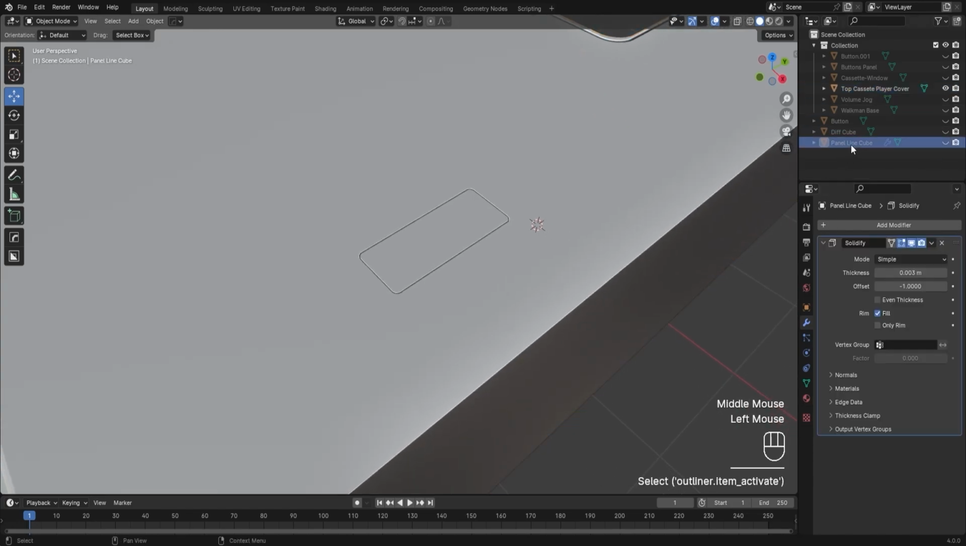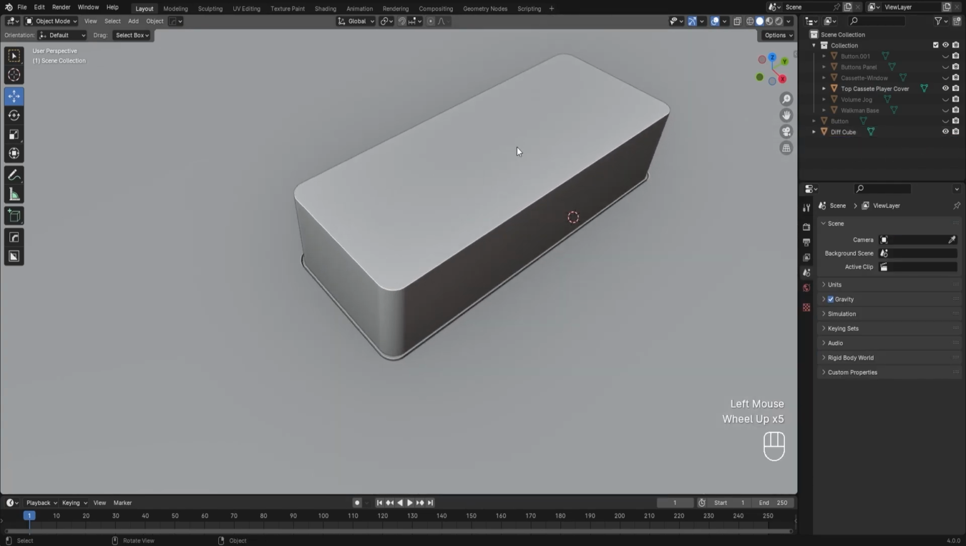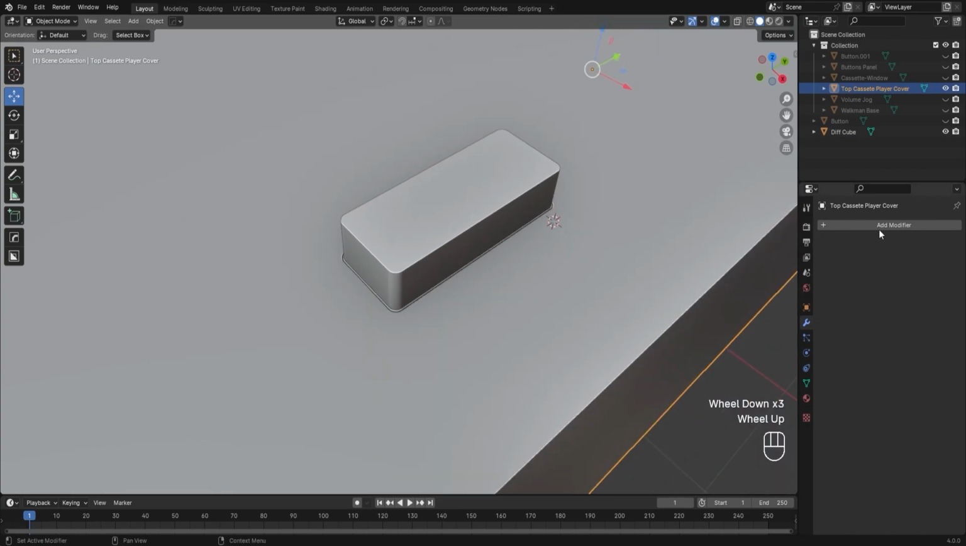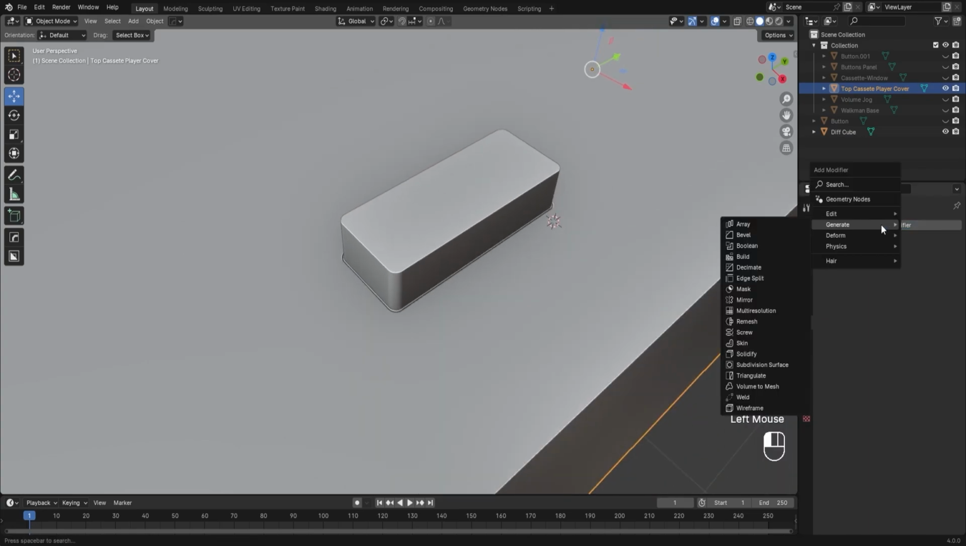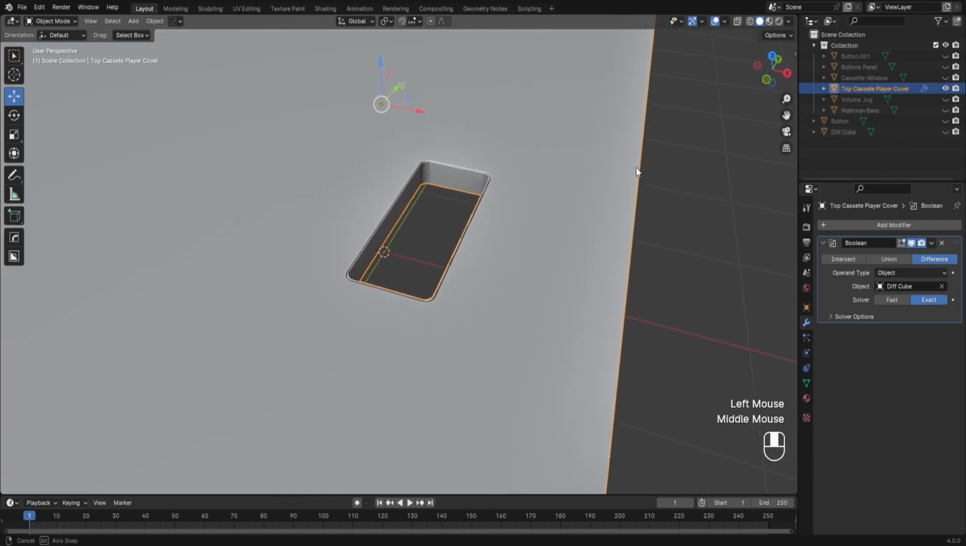Once it is done, I don't need the panel line cube here. Now I will unhide the difference cube. I'll go back to my Walkman top cassette player cover, add modifier, generate, and then I will choose Boolean here and difference and take this. Okay, let's hide this difference cube to see is everything okay.